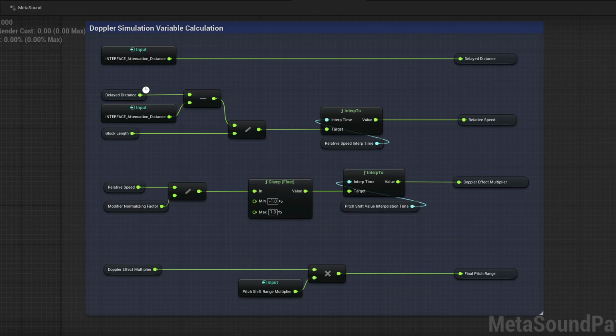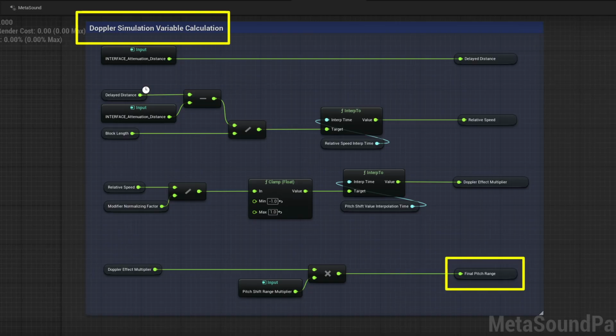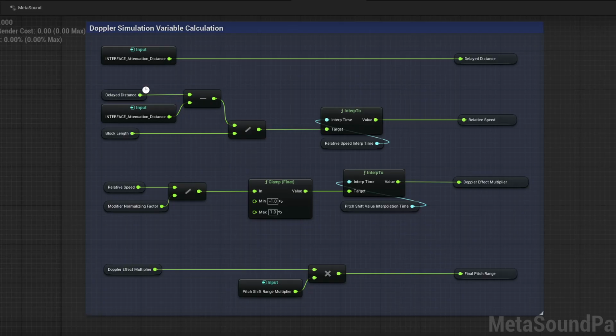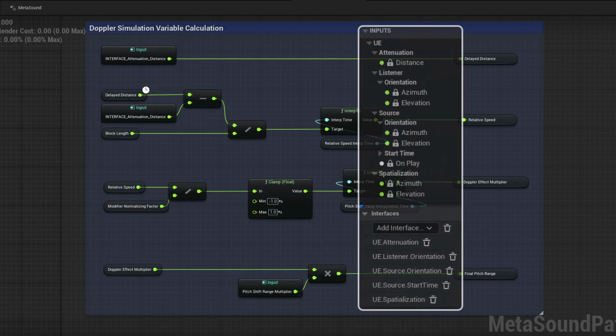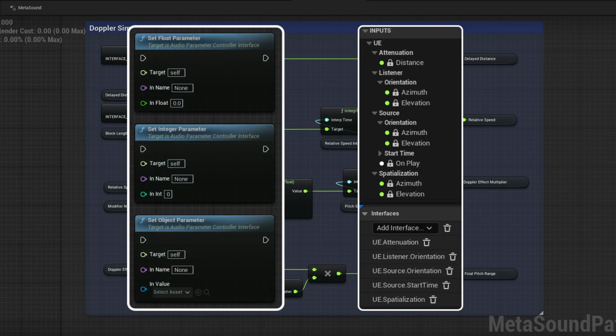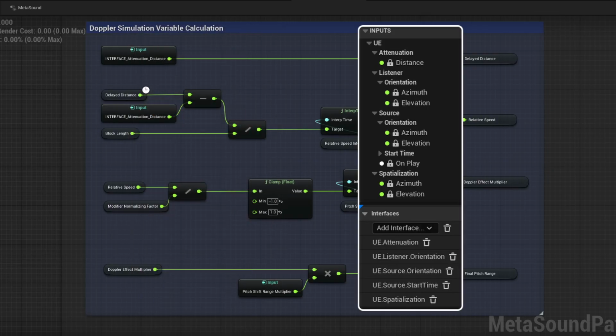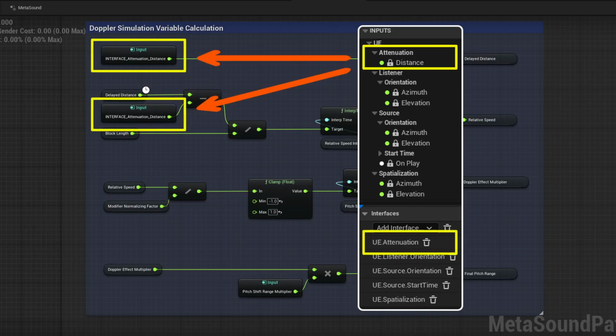Moving over to the calculations, let's start with the Doppler variable. I wanted this logic to be reusable across different sources and patches, so I built it using only data available through Metasounds interfaces, without relying on extra blueprint inputs like locations or speeds. Aside from variables I use to tune and shape the effect, the only input I'm working with is the attenuation distance interface, which gives me the distance between the source and listener.